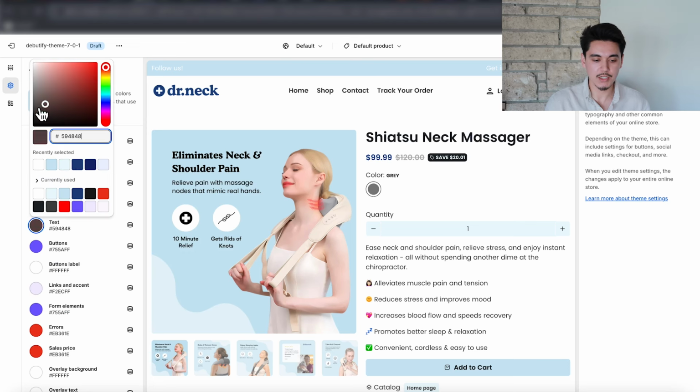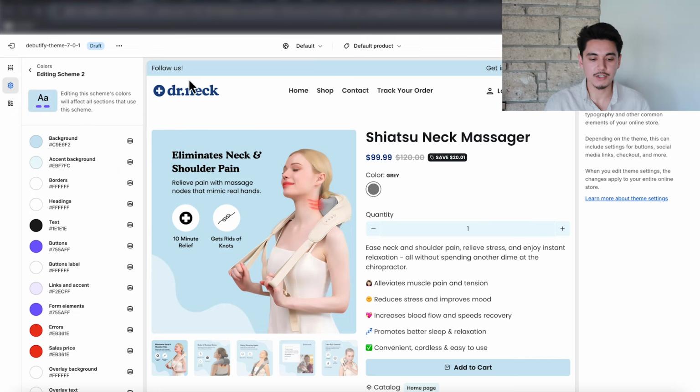For the text, I'm going to change it to something a little bit close to black, so something like this. And you can see that the text color changed for the announcement bar up here. If you're using a darker color for your background, then you probably don't need to change your text color. So you can choose either black or white for the text, just depending on your situation.